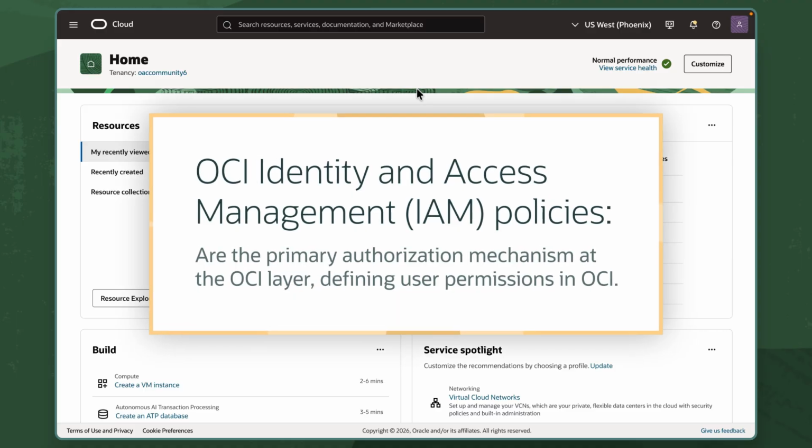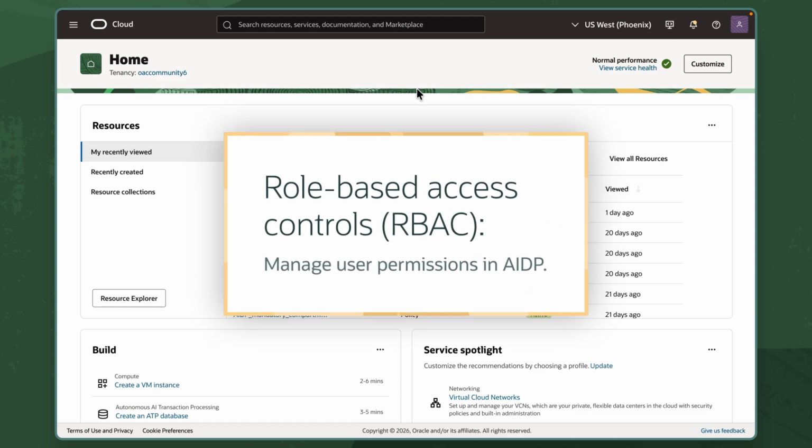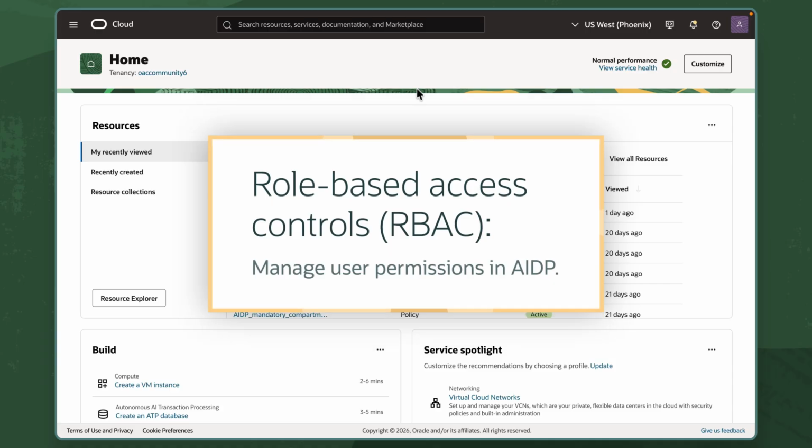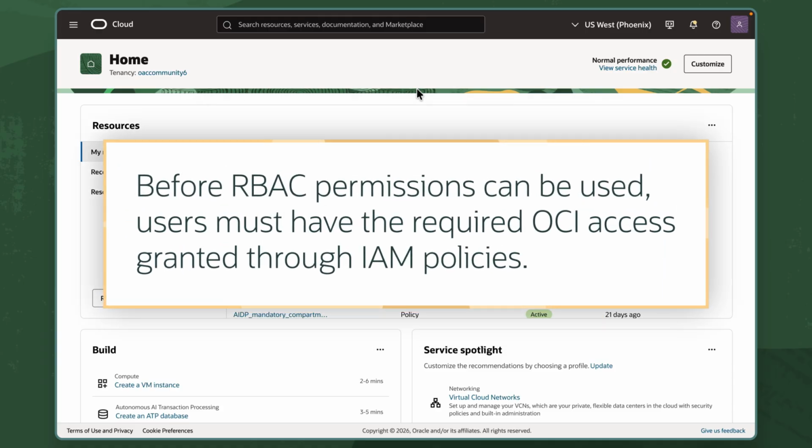OCI IAM policies are the primary authorization mechanism at the OCI layer. They define which users or groups can perform which actions on which resource types and in which scope. Role-Based Access Control, or RBAC, manages what users and roles can do inside AI Data Platform. Before RBAC permissions can be used, users must have the required OCI access granted through IAM policies.